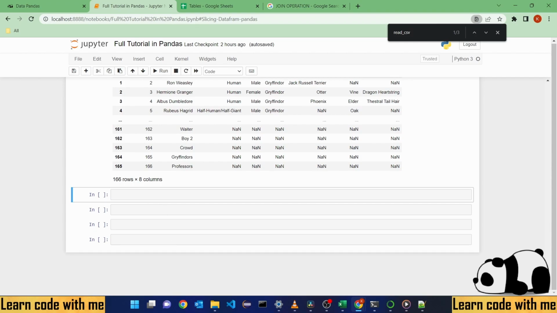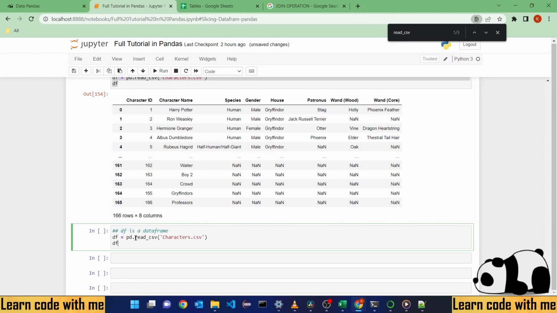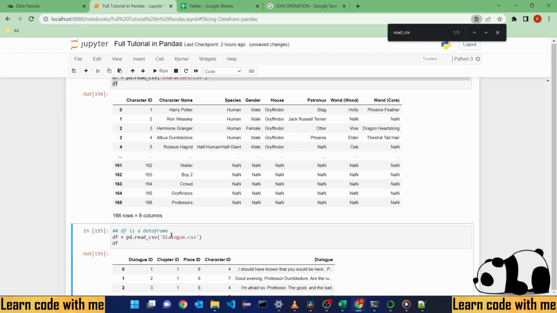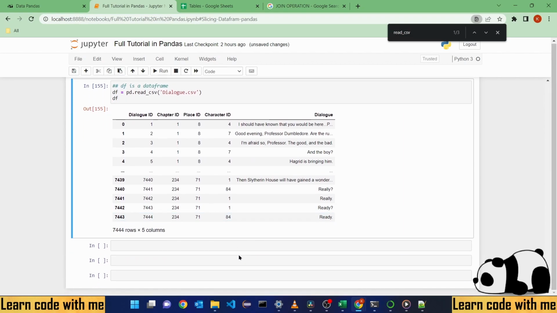Let's say I want to read this file, dialog CSV. And the operation that I have to do is the join operation. So, how can I do the join?